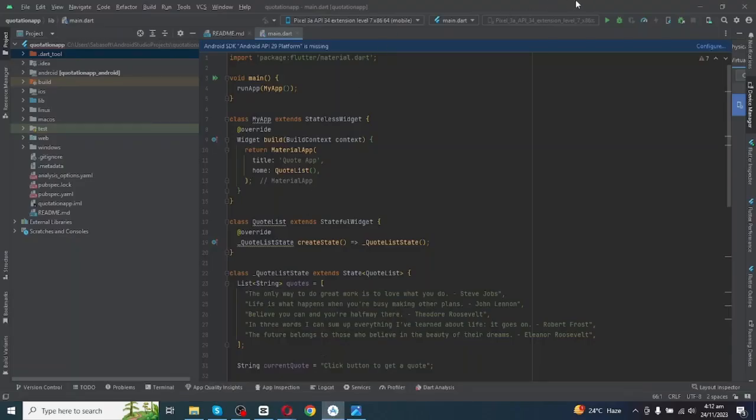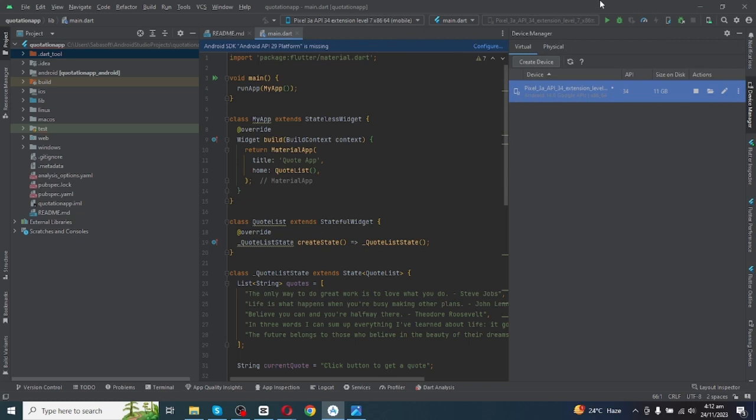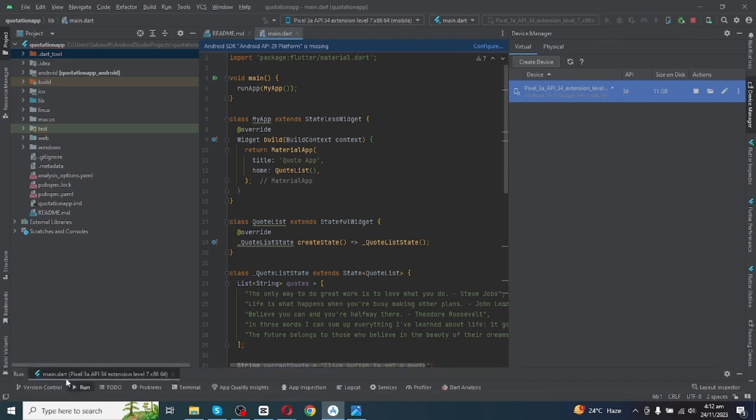Again, open the app, and first I will run it on a virtual device. Open the virtual device. So I will select this virtual device, and then I will click on run. So our task is running in the background. The API 34 extension level is running. So it will show you a bar running the gradle task. It will take some time.